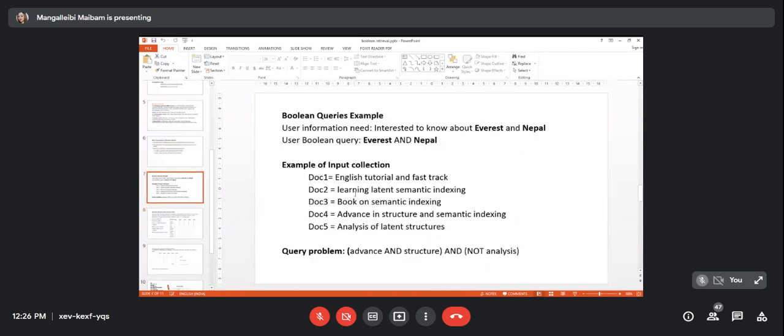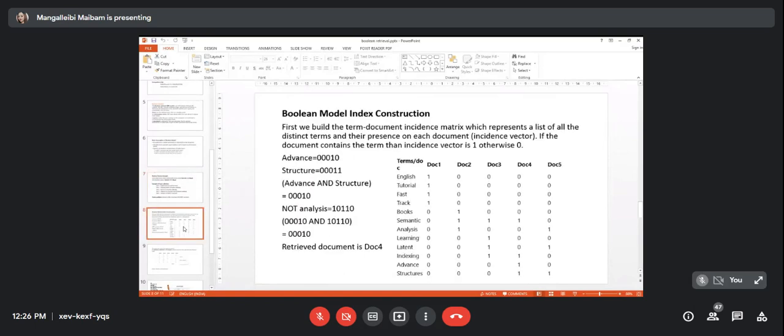Referring to this input collection of 5 documents, we will initially construct a term document incidence matrix. This matrix consists of terms and documents. You can represent terms horizontally or vertically. Here we have written terms vertically and documents horizontally. With this we are going to represent all the terms using zeros and ones.